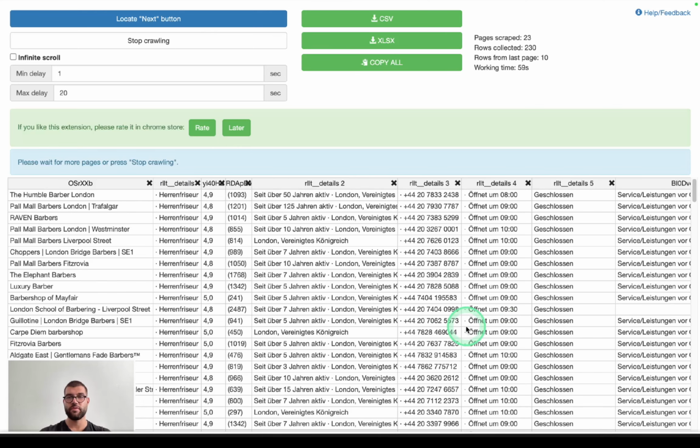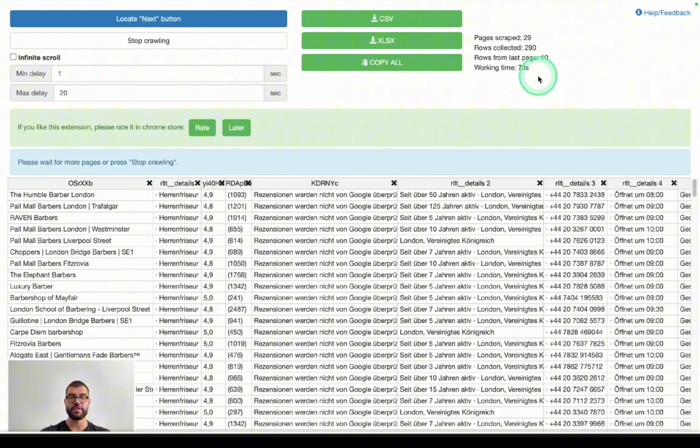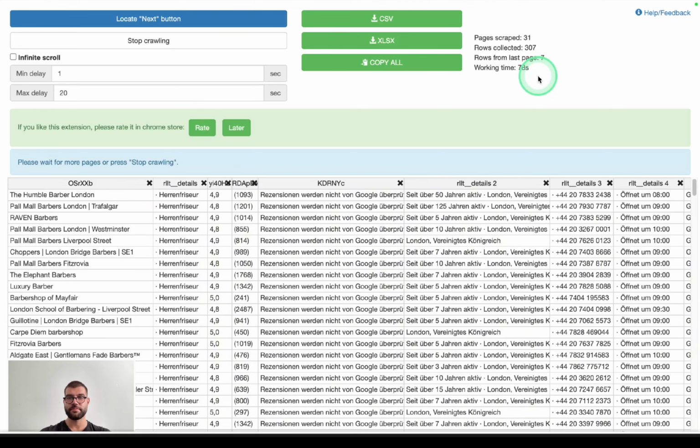Already 220 barbershops in the UK. Great. It's already been working for around 1 minute. Cool. Probably I'll need to cut this shorter, but usually it doesn't take so much time, it just has a lot of results right now. And I think this is the last page. Nearly the last page. 33 pages, 309 data rows collected.